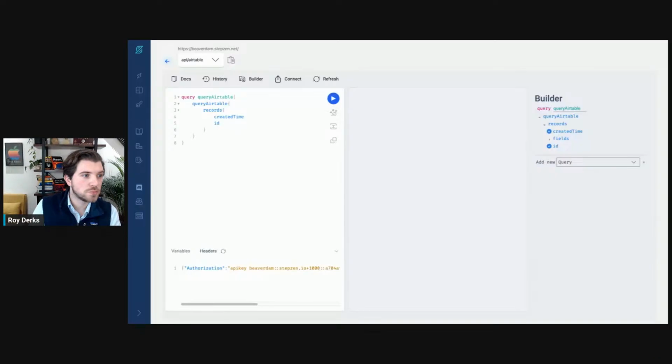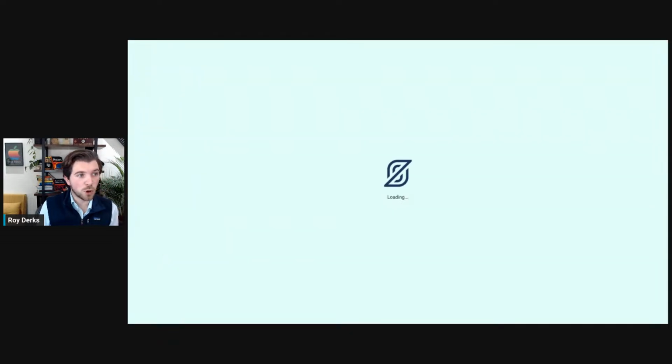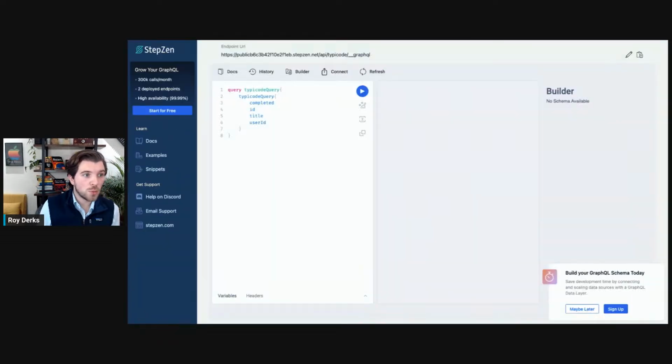So let me open up my dashboard right here. In here, you can now see a GraphQL API that's built to work with Airtable. And as you see, it's linked to my personal account. What I can also do is use the dashboard for APIs that are public. For this, I can just log out and keep using the same Explorer, but this time I will use it without being signed in.